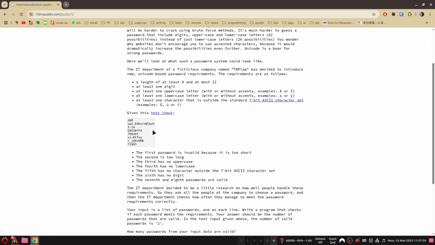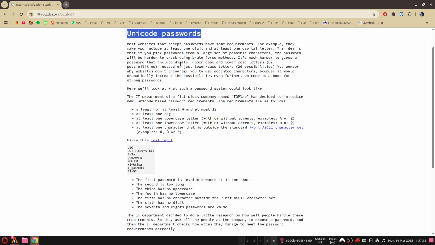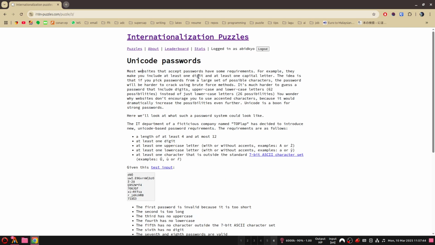Given this test input: no Unicode passwords. Most websites that accept passwords have some requirement, for example, at least one digit, at least one capital letter. The idea is that if you pick passwords from a larger set of possible characters, the password will be harder to crack. Using this method, it is much harder to express including digits, uppercase, lowercase, instead of just lowercase letters. You wonder why websites don't encourage you to use emoji, because it would definitely increase the possibilities even further. Unicode is a boon for strong passwords.